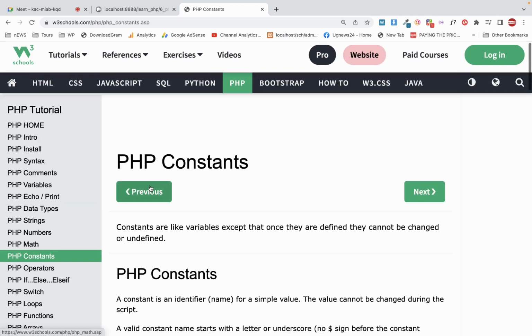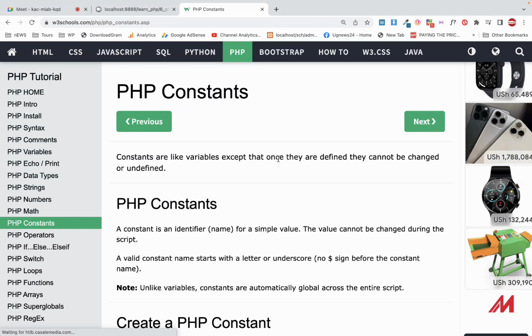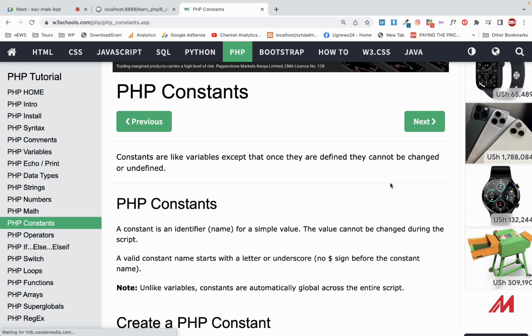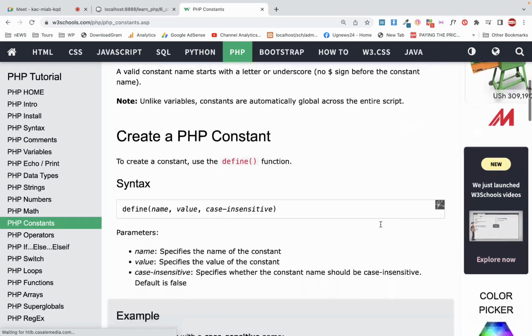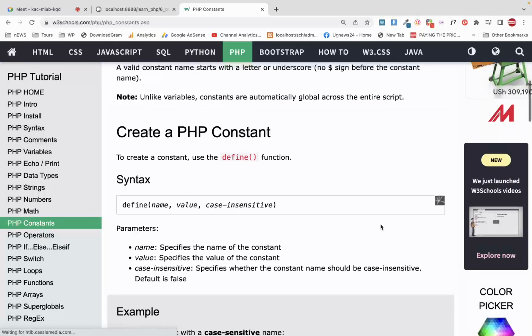So what is a constant? Constants are like variables, except that once they are defined, they cannot be changed. So a constant is something that is not going to be changed. So if you're going to create an application where you will need things that you will not want to change anywhere, either by mistake or intentionally, then you'll have to define them in the form of constants. So once you define them as constants, it means that you can reuse them, but you cannot change them.